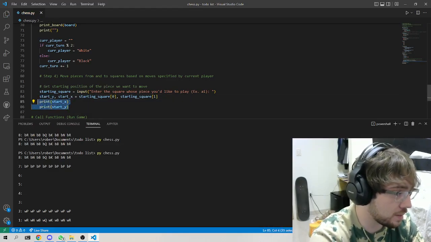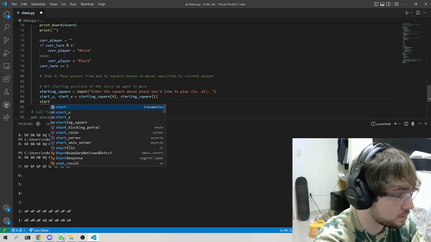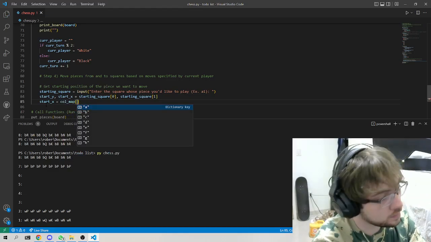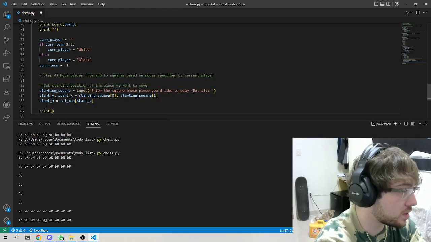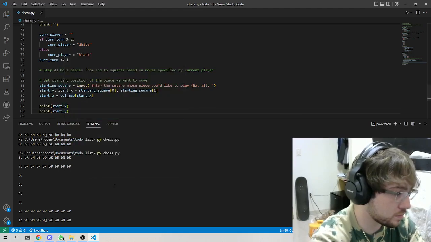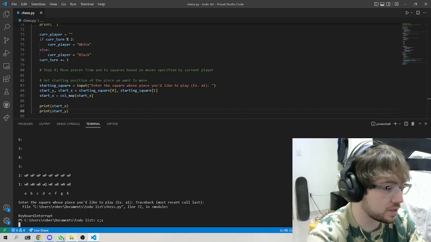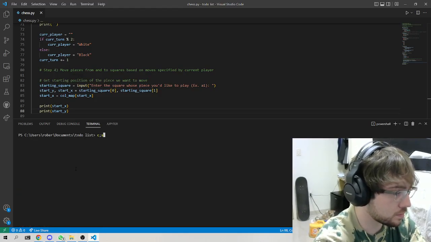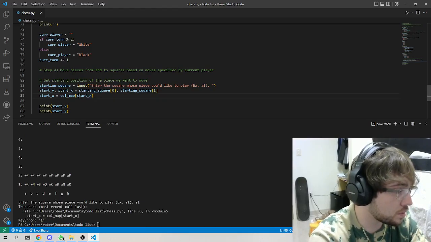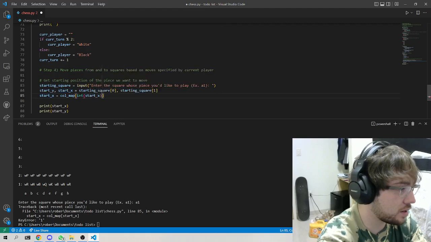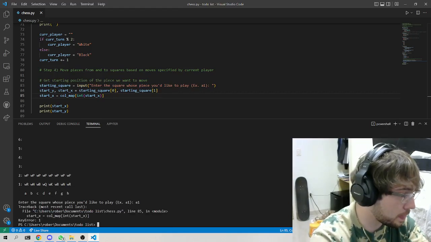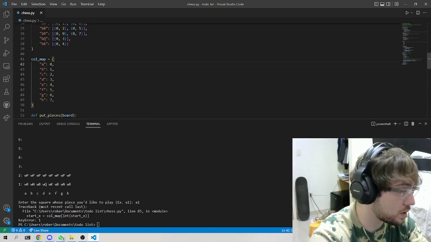And again, let's use our table now. So start x is equal to column map start x. And then let's print start x, start y. And there's one more issue we have to address, but we'll get to that in a second. Let's say A1, right? And this is a string, since we're getting it as input, so we need to turn this into an integer, since our keys are integers. Let's say A1. Yep.